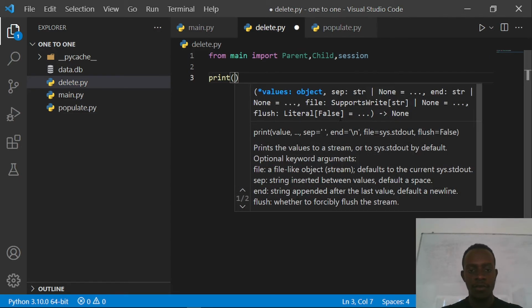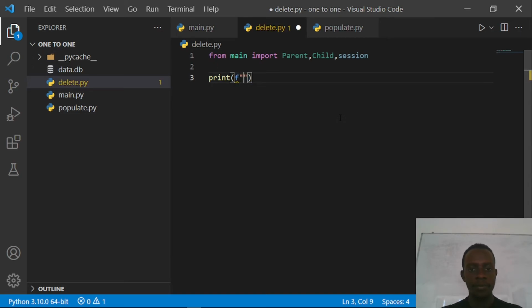I'm going to come right here and use an F string. Within here, we're going to print our parent object. So I'll say parents, and here we're going to return a list of parents. I'll say session.query, and we're not going to filter, but we're going to return all objects. So in this case I'll say parent and then dot all. So this is going to print all our parents.